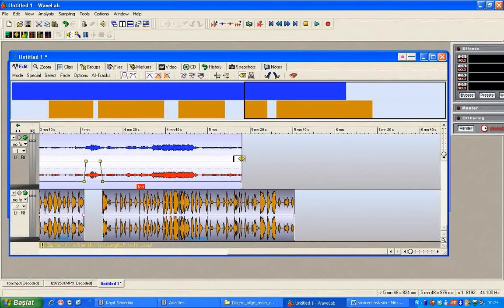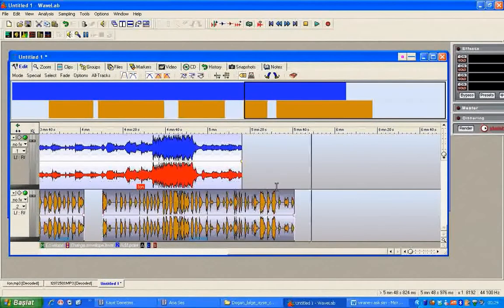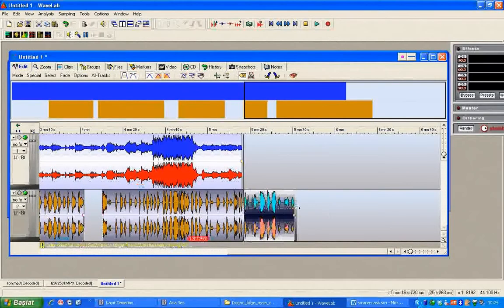In the case where the instrumental music is too short, then if we right click and select reset all, it'll reset all the changes we made to the instrumental music.